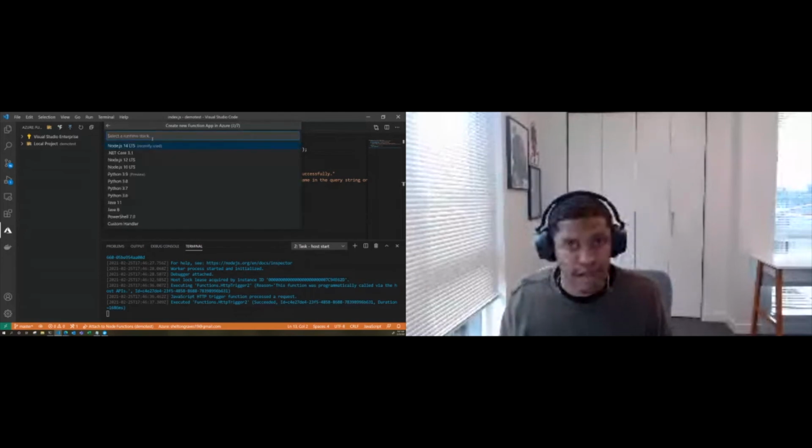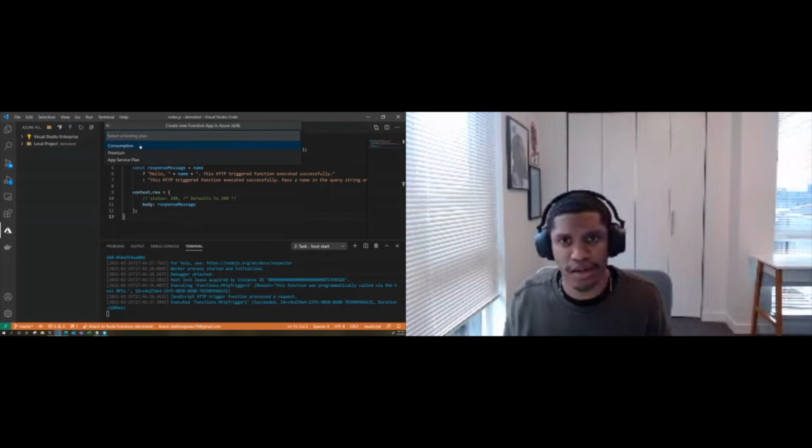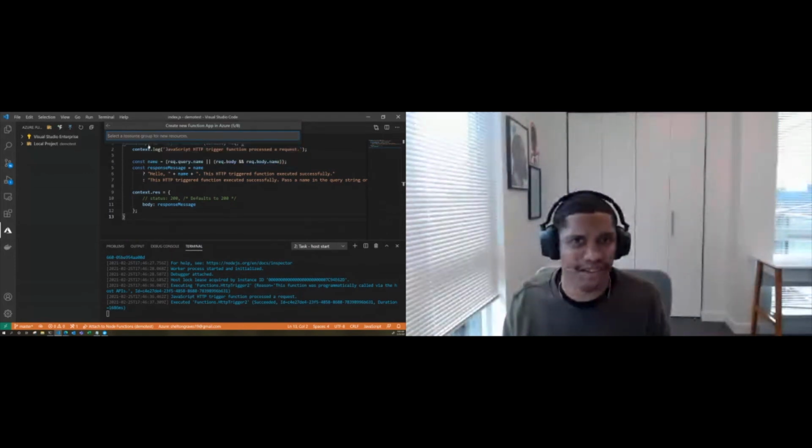We'll choose our runtime stack, how we want the function to run. So just use 14 LTS, and run this on Linux. And then consumption is the pay-per-use model. So you get a million free executions. That's what I was talking about earlier with the cold start. The premium offering avoids that cold start lag, but just for the sake of this, let's do consumption.